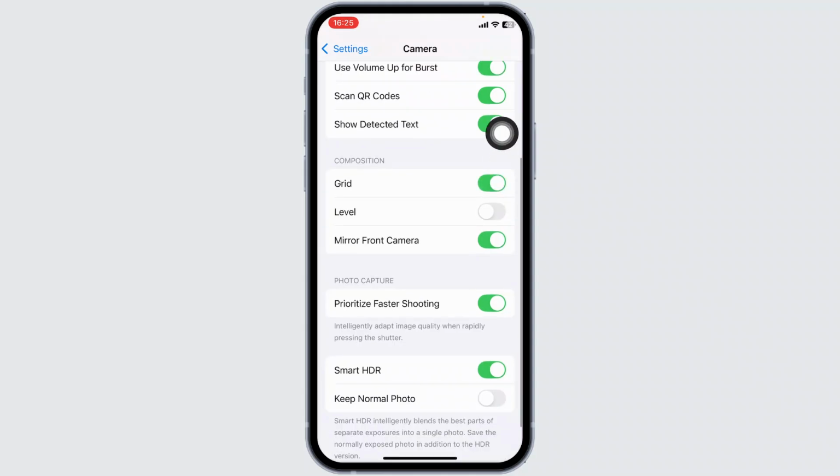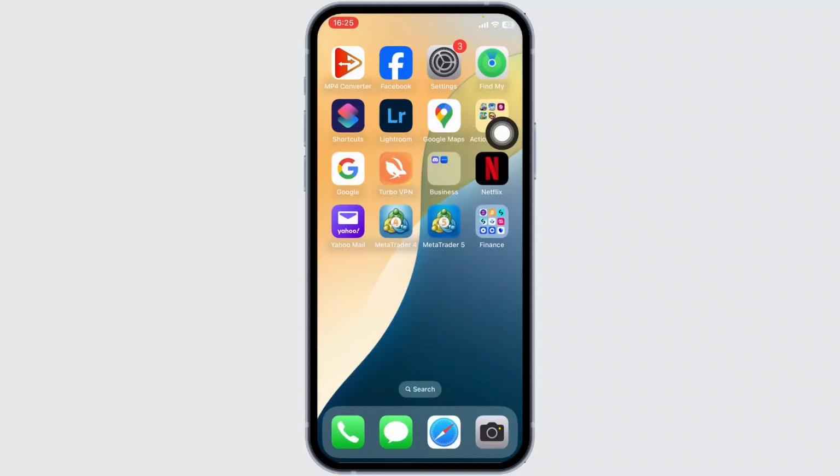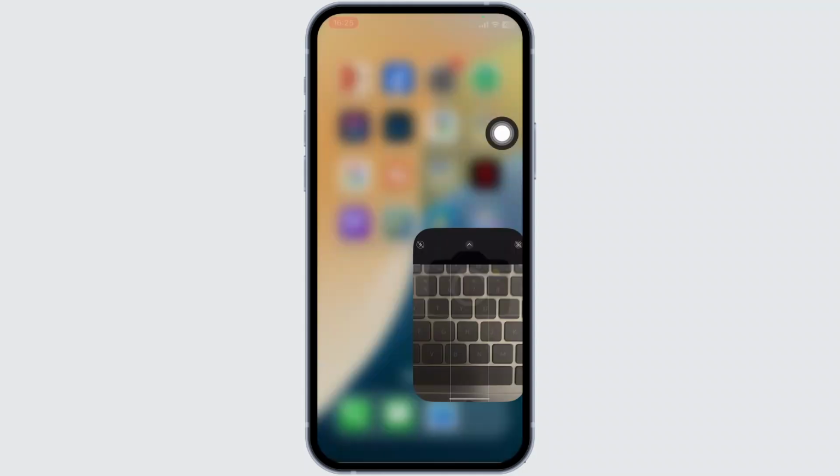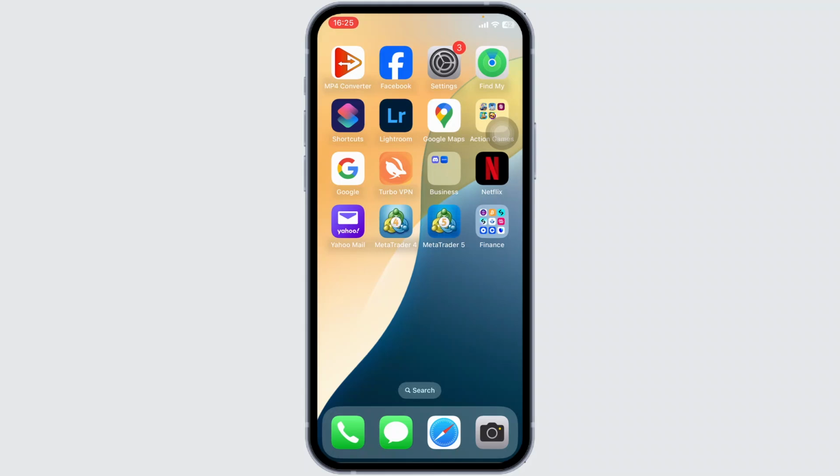Simply turn that grid on, and after you do that, you can just go back to your camera and there you'll see the grid has been added. And that is basically how you add grid lines on iPhone camera.